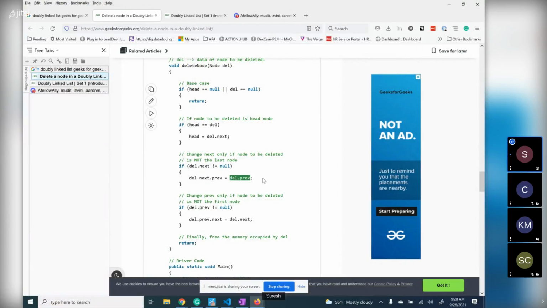My pen is not writing actually, otherwise I would write it. So this is a very crucial thing. Basically, updating the previous and next is really important, right? That's what we are doing here. So del.next.previous equal to del.previous. Now change previous only if the node to be deleted is not the first node.